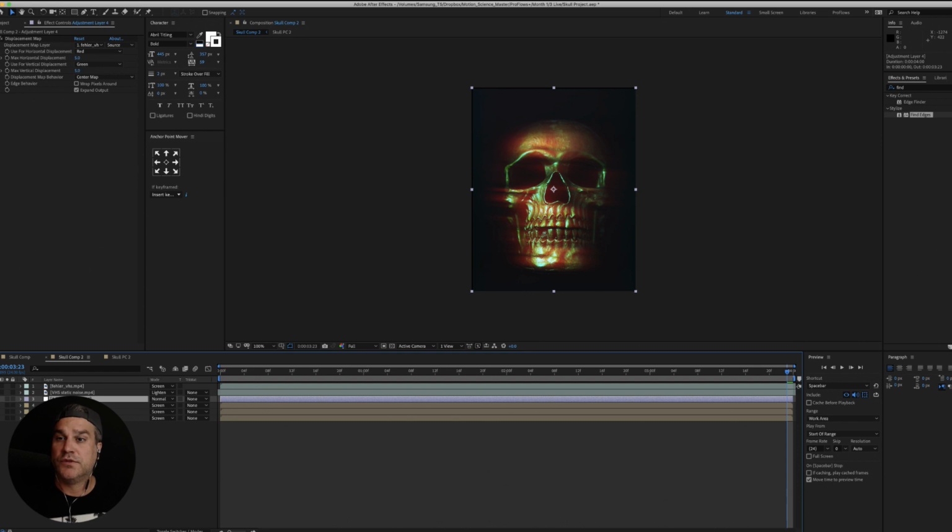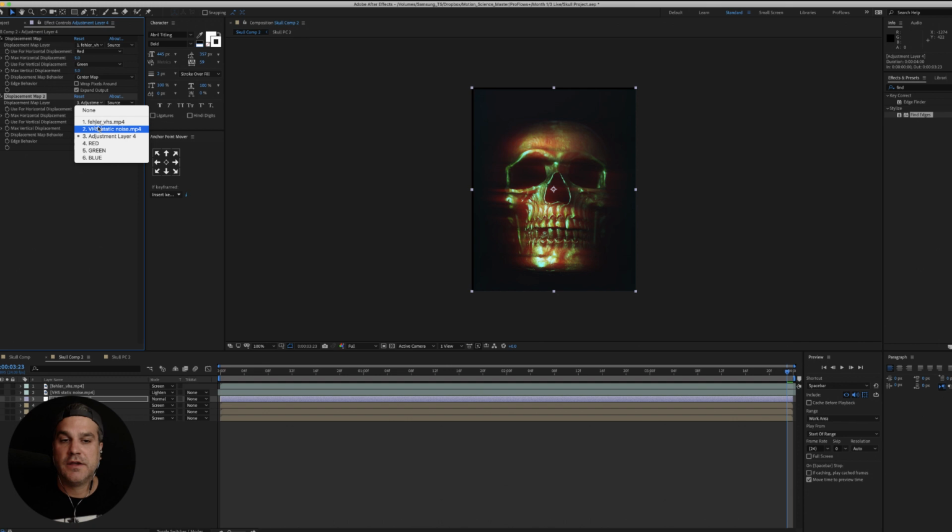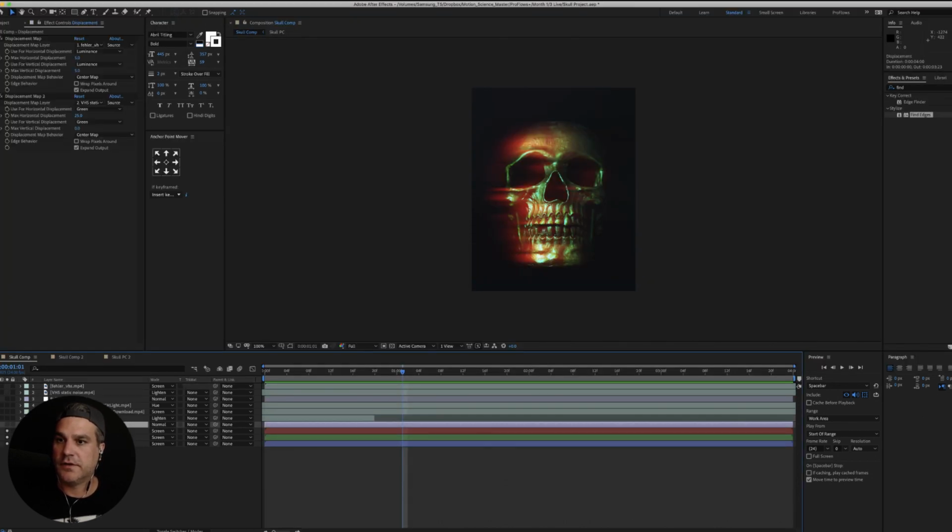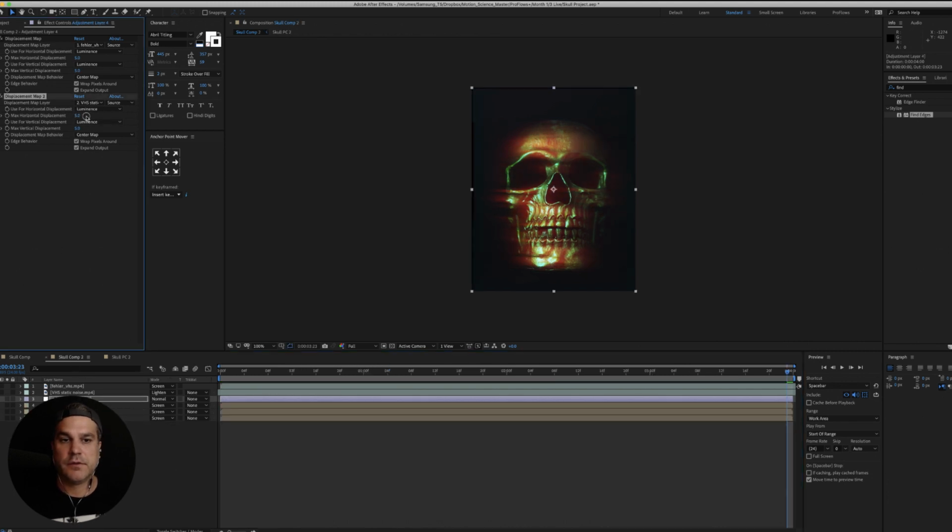So the next thing I'm going to do is I'm going to apply another displacement map, and I'm going to set this one to be static noise. There we go. I'm going to wrap pixels around. And I'm also going to set these to luminance. Luminance, luminance. And I'm just going to jump back in here and see what the, 25 and 5 and 5. Okay. So let's kind of crank this one up. You don't want to do too much.